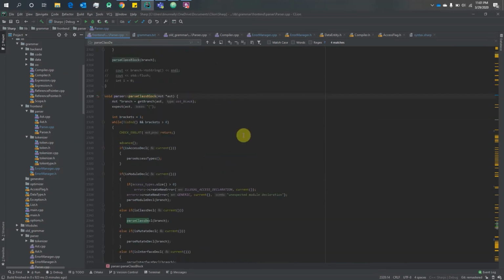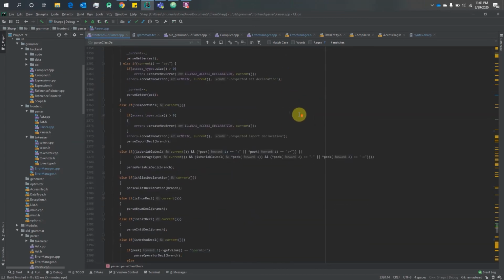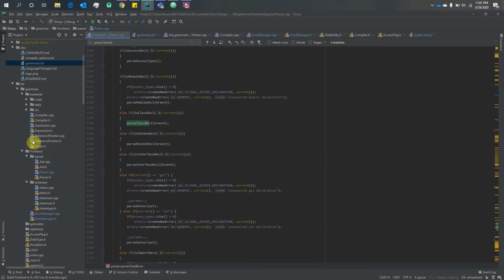And this, to be honest, for me is the most boring part of writing a compiler. I absolutely hate writing the parser. It just is the way it is. Once we get to the actual backend side of the compiler, it's going to be a lot of fun. So I'm definitely excited for that.